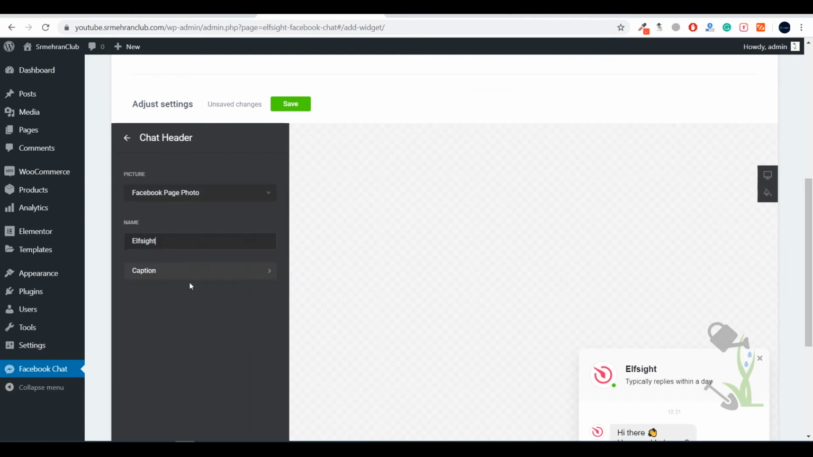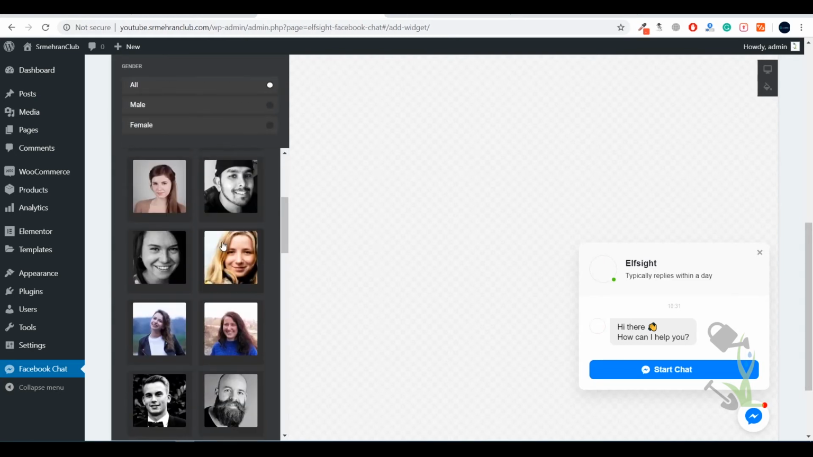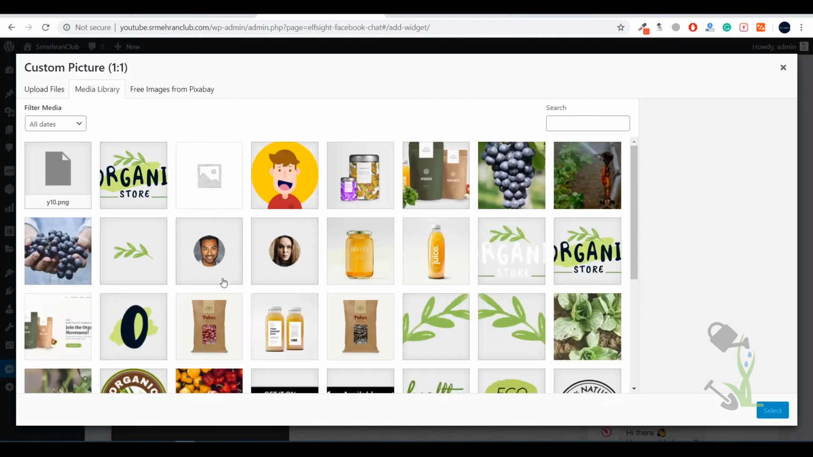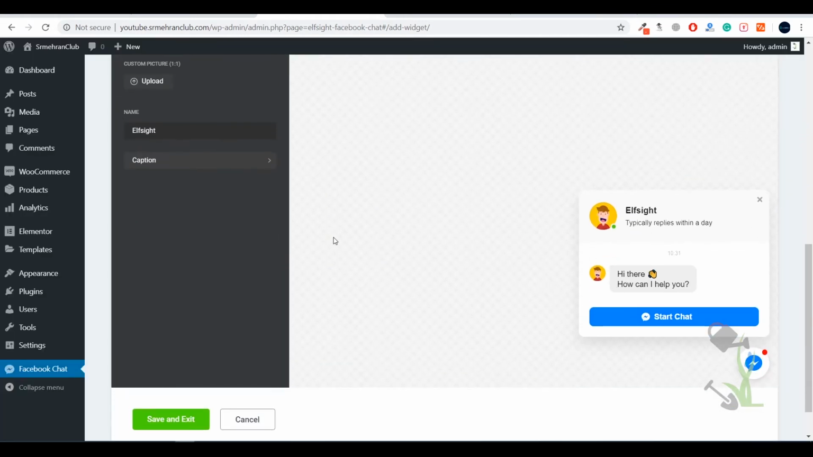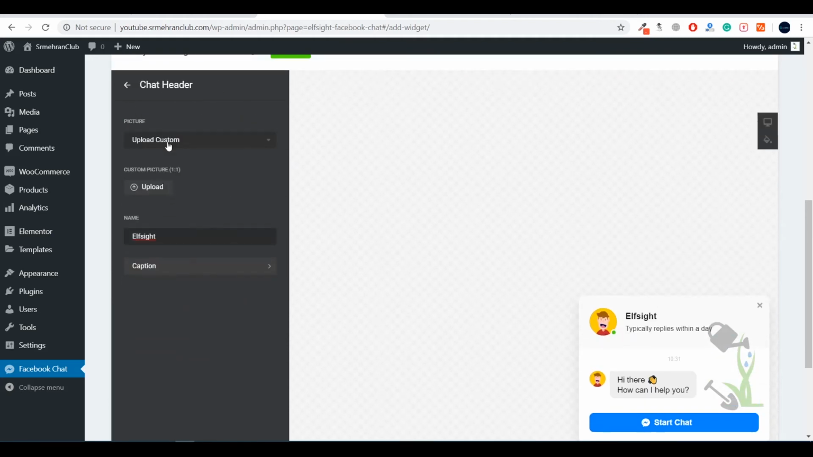The Facebook photo, and you can always change the photograph. If you select from the library, these are the photographs which have been provided by default. I'll not go with this one. You can always upload a custom one, right? And like this one, if you want this to be your icon, you can always have that. Okay, coming back, you can always change the name also, right? If you want it to be like Ashu, you can always have it, right?